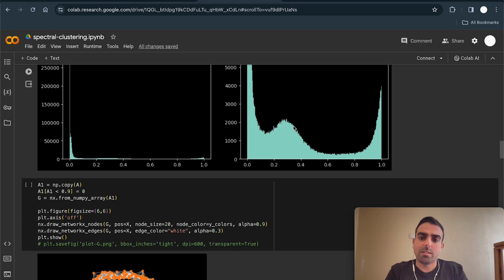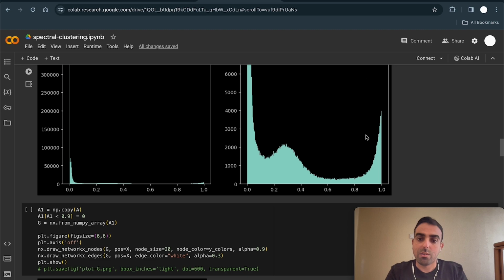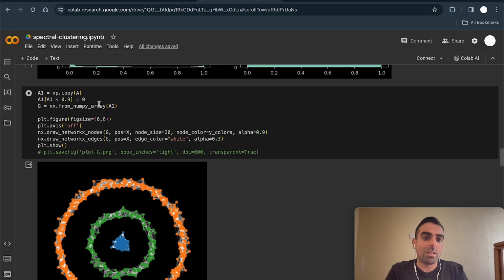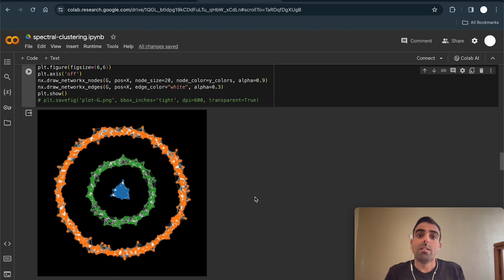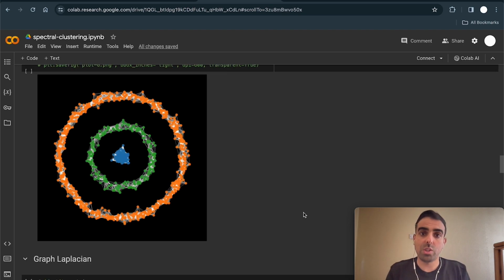So let's plot these points. We are cutting here at 0.9. If we cut at 0.9, this is the graph that we get, which basically only connects points in the same cluster. Now we have the adjacency matrix ready.